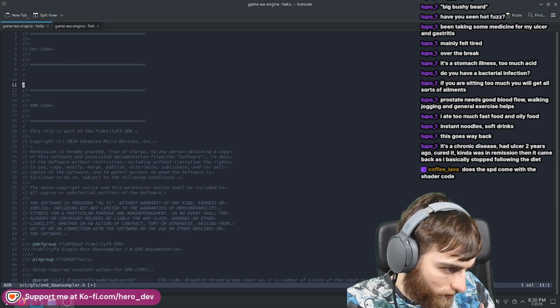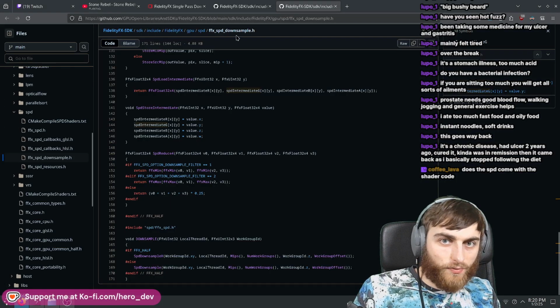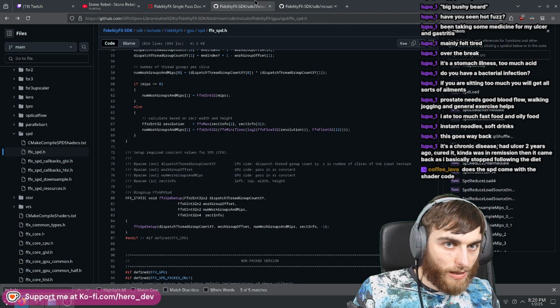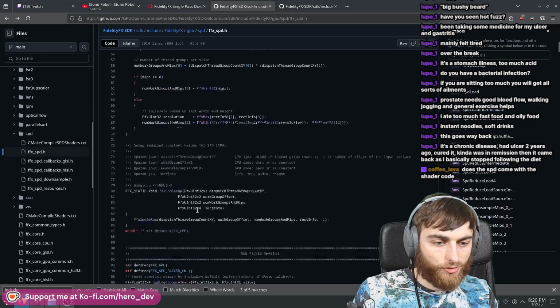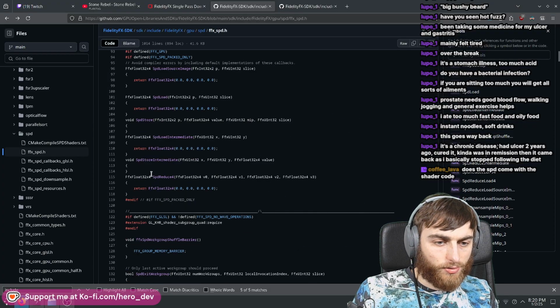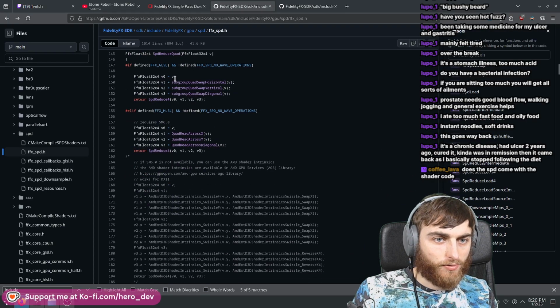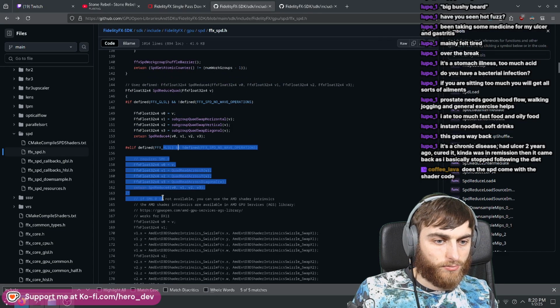Does single pass downsampler come with the shader code? Yeah. So on AMD's FidelityFX SDK, it's in this file here. SPD is where it's got all the shader code. It runs on GLSL or HLSL, from what I understand. But so they basically use a whole ton of macros. So here, right, these are macros. So if it's GLSL or whatever, then switch between it.